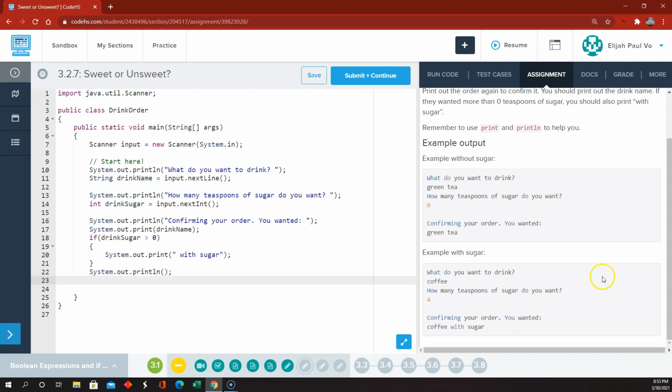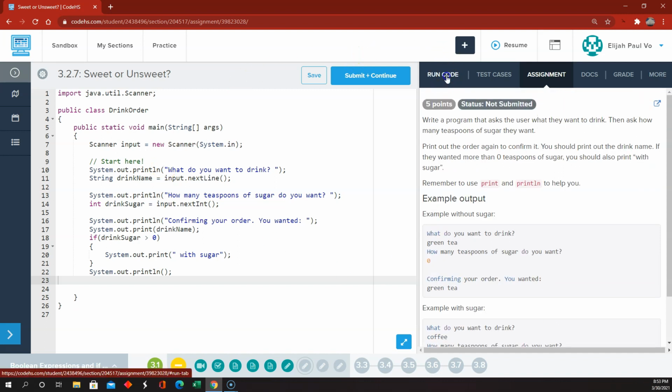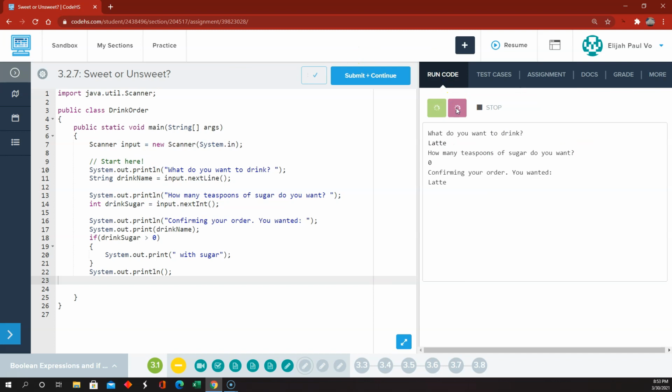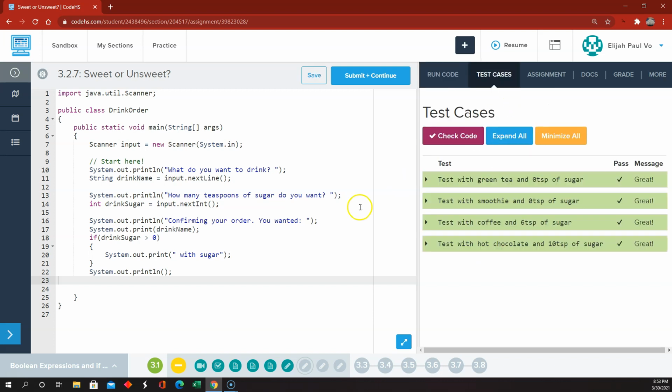So let's see if we can match this example here by running our code. What do you want to drink? I'm going to say espresso. How many teaspoons of sugar do you want? 47. And it says confirming your order, you wanted espresso with sugar. So I think that's everything that we want to have happen. Just a really simple if statement.